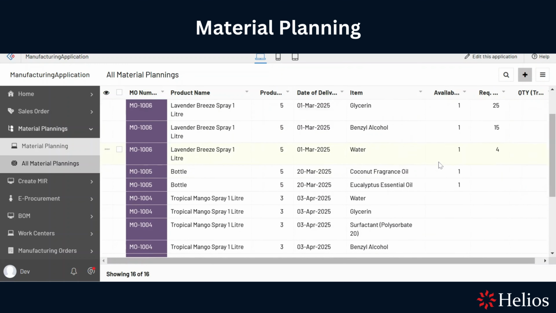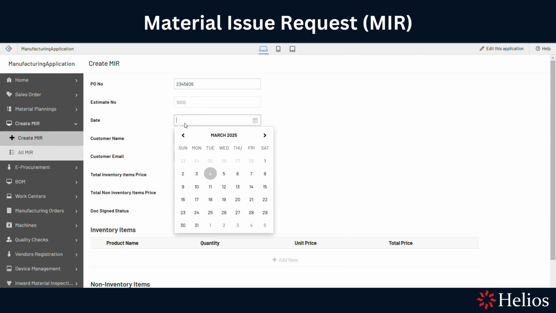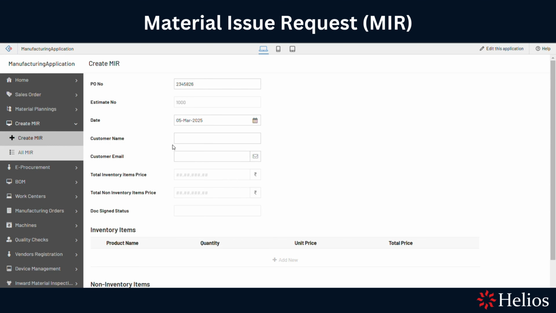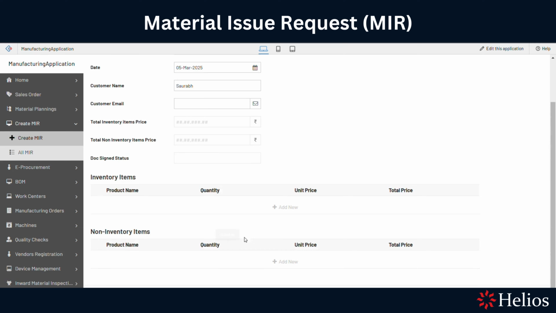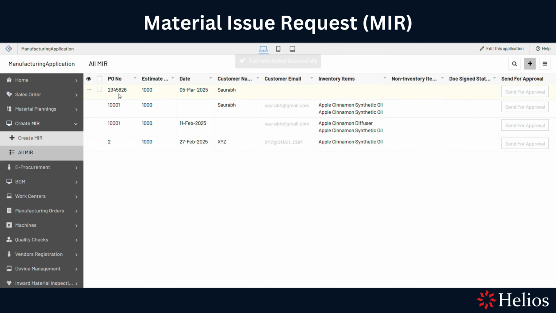With our software, you can analyze demand, forecast material needs, and generate automated procurement suggestions. Next is the MIR module. Creating a material issue request is straightforward. Simply select the required materials linked to your sales order. In the All MIR section, you can review all past requests, ensuring you never miss critical material requirements.